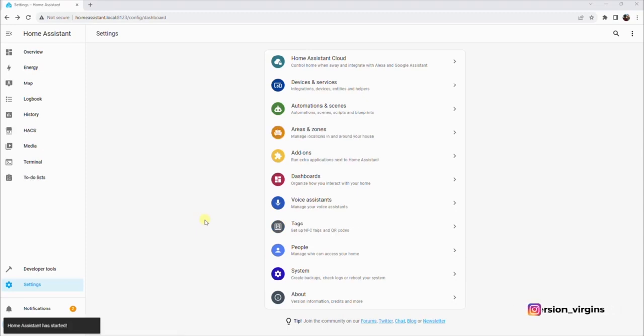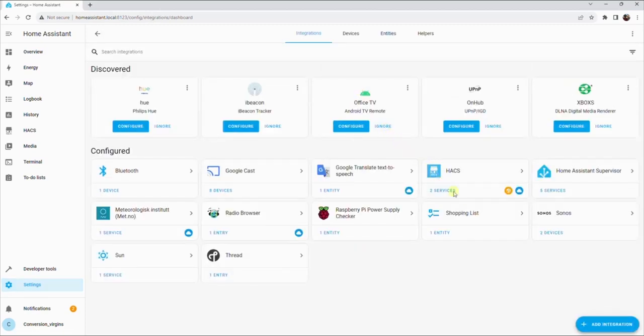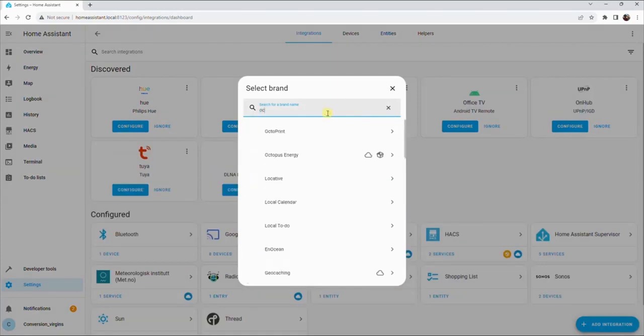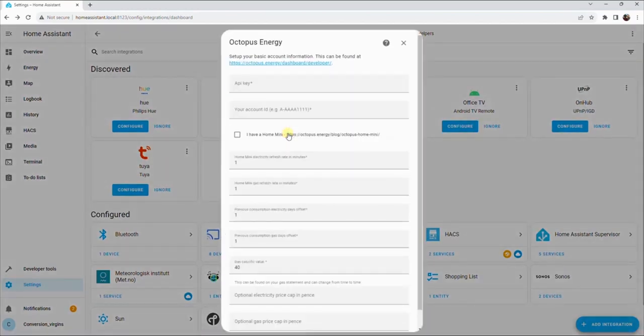Once Home Assistant has restarted, first go to Settings. Then click on Device and Services. Now click on Add Integration in the bottom right-hand corner. In the search box, type Octopus. And then select Octopus Energy. We now need to add our Octopus API key and account number. We can do this by clicking the link on screen.